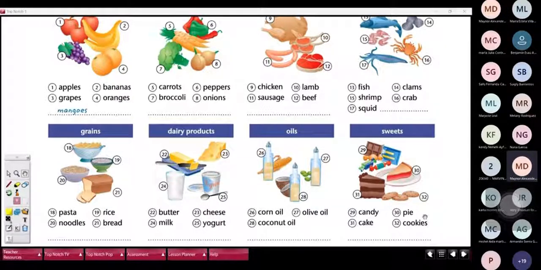Pie, este puede ser contable. A pie, 2 pies, 3 pies, etc. Cake, cuando se refiere a un tipo de comida, es solo cake. Pero cuando se refiere a unidades, 2 cakes, ahí sí, 2 cakes, 2 pasteles. Cookies ya está en plural, o sea que es contable. ¿Ok? Bueno, es solo cuestión de que sepamos aplicar y saber cuáles podemos mencionarlos en singular o en plural y cuáles no, porque no son contables. ¿Ok?